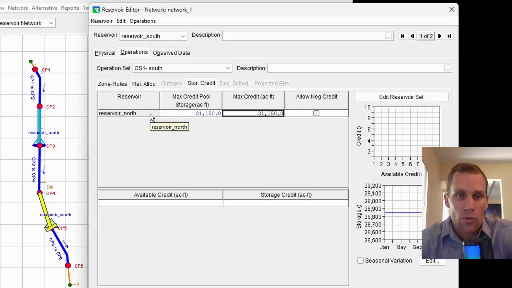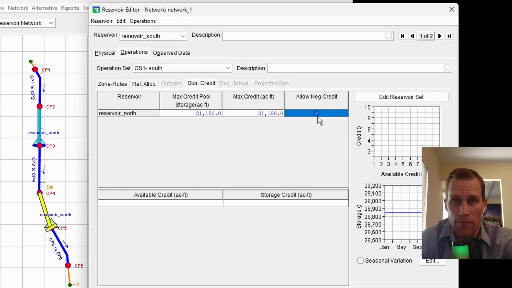The negative credit allowable checkbox basically allows for the reverse situation where if Reservoir North has a storage above the guide curve elevation, and this checkbox was checked, then that would effectively lower the guide curve elevation at our South Reservoir.